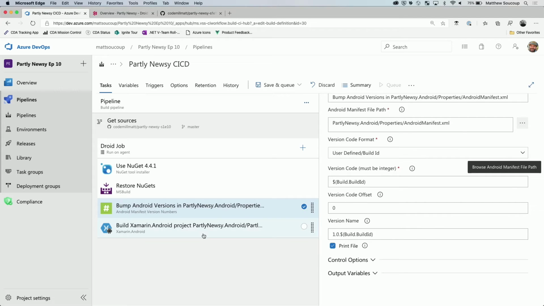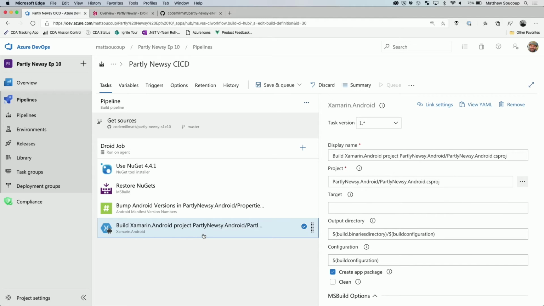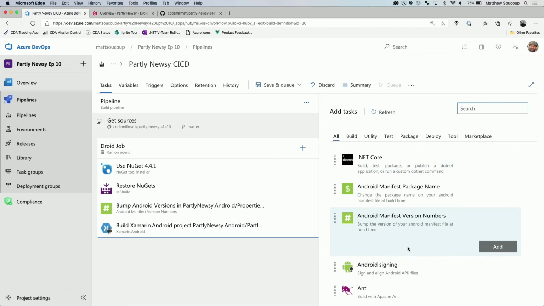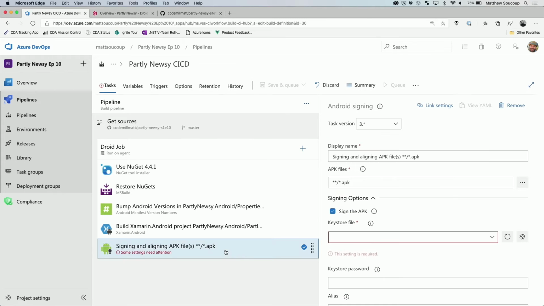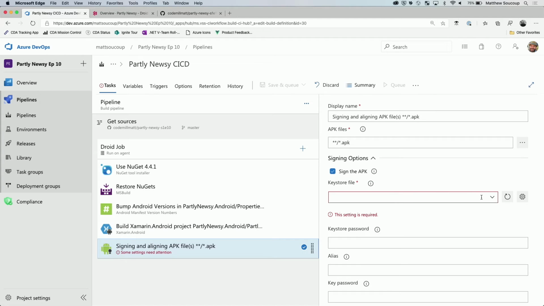All right. And then, of course, a big part of deploying an Android project is signing it with a key store file. So let's do that. Again, I can go up and right here I see Android signing. This happens to be the task I want. So I'm going to say sign my file. And it's going to ask me to pick a key store file.